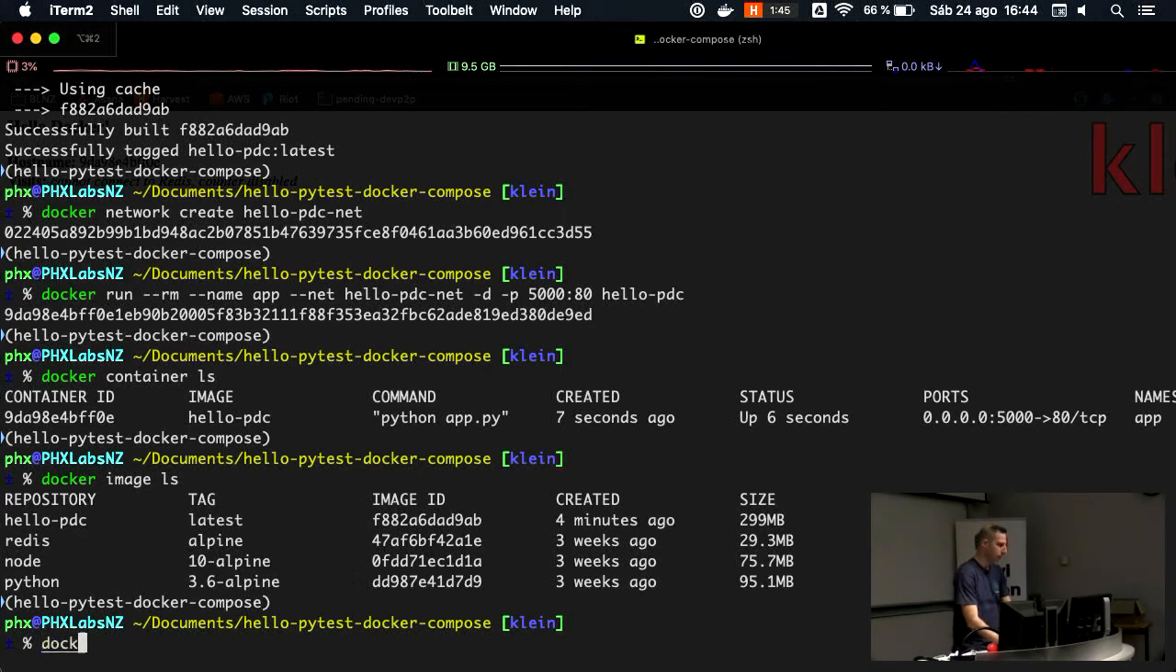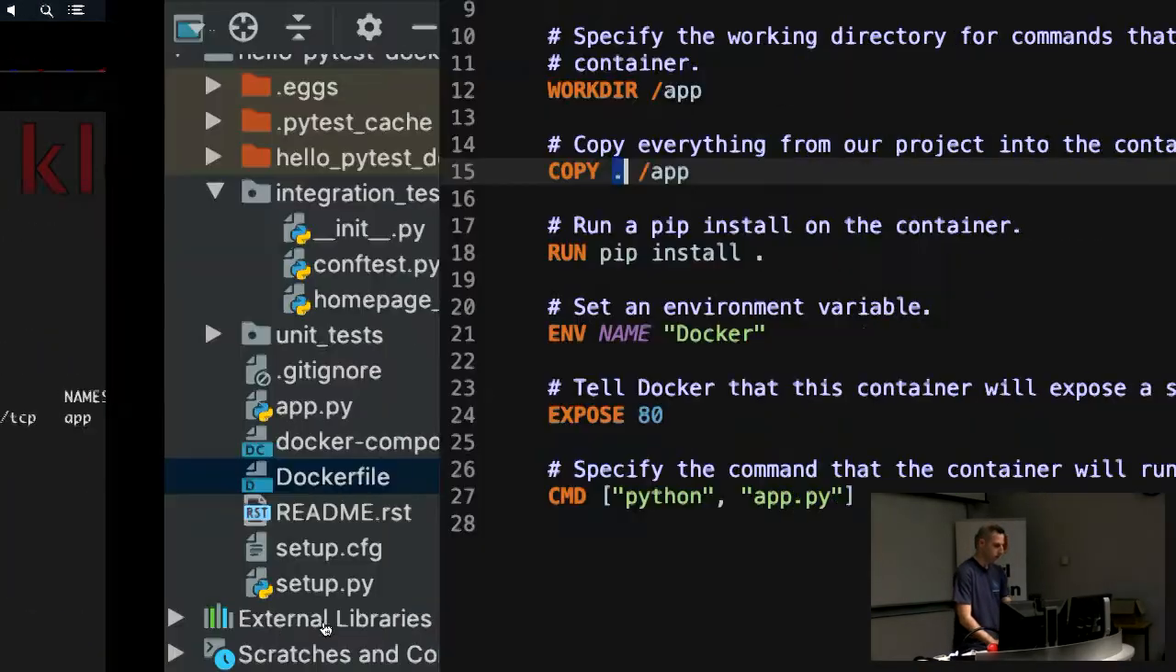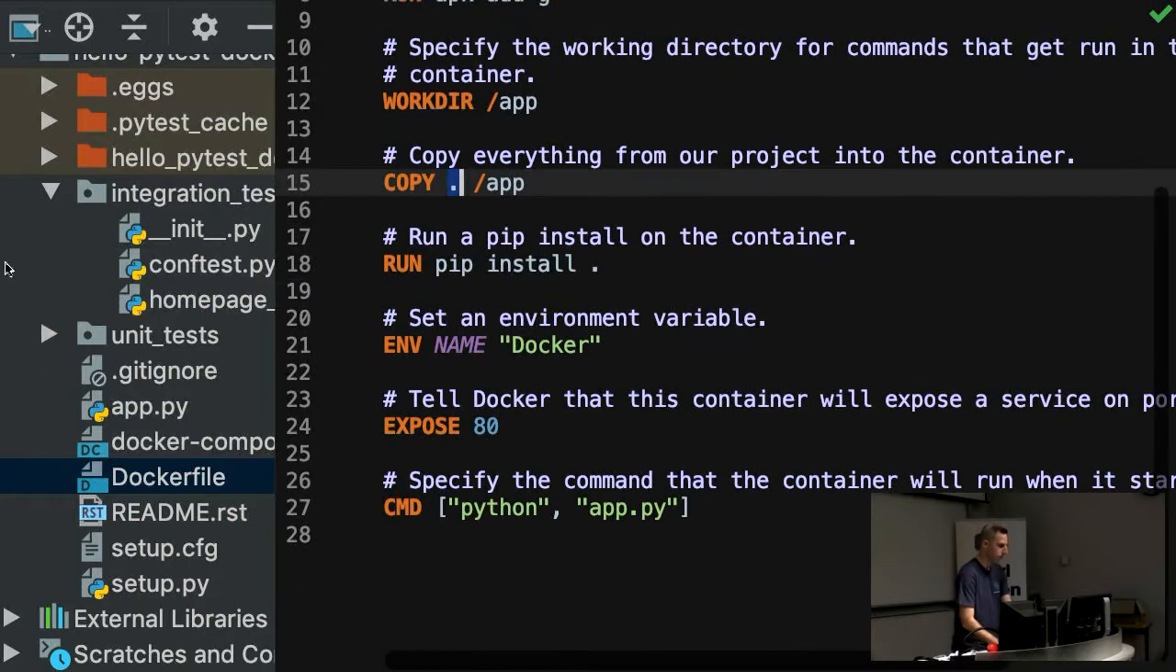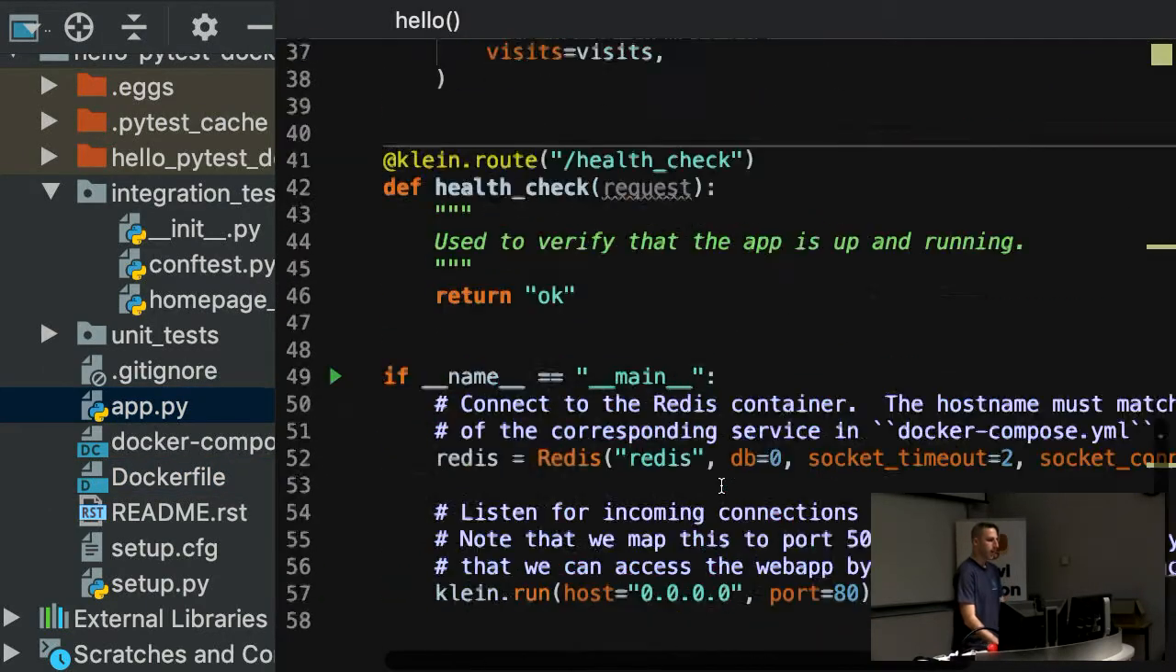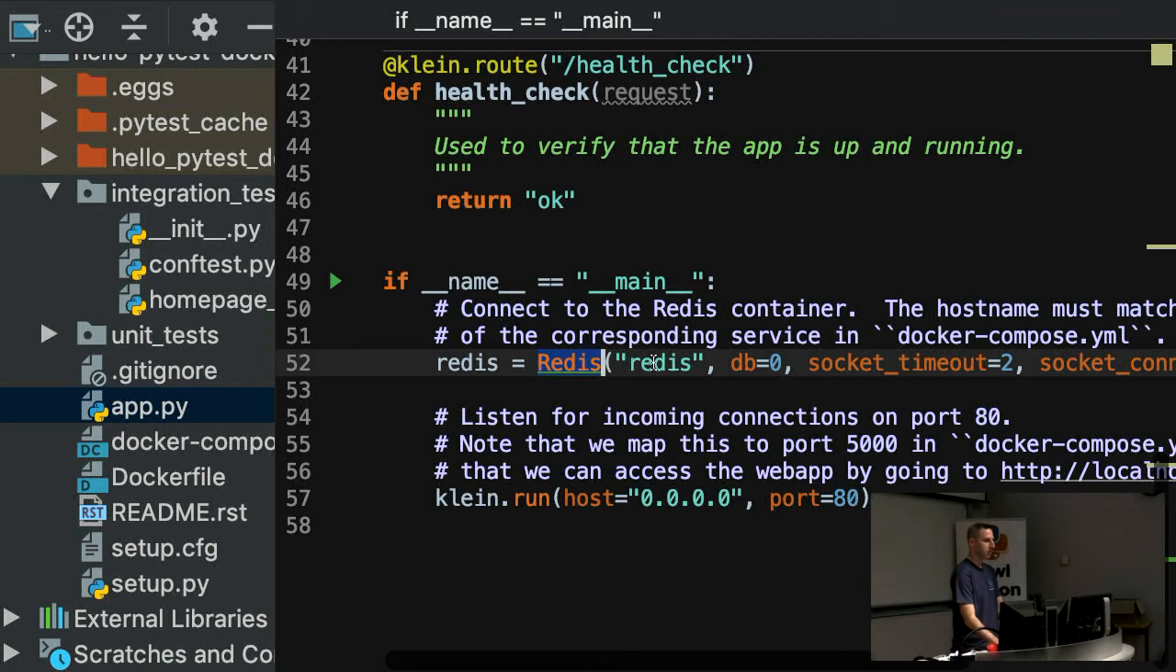So again, we'll just do a docker run, and again, a --rm. This time we'll call this one redis. And this name actually is very important. If we go back over to our code really quickly, down here when we were setting up the Redis connection, we used redis as the host name of the Redis server, which now that I think about it is slightly confusing, but here we are.